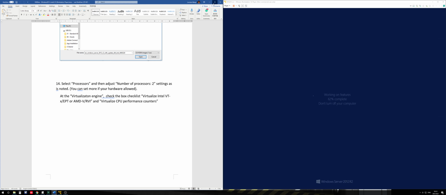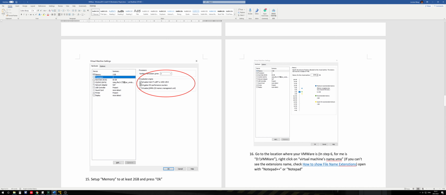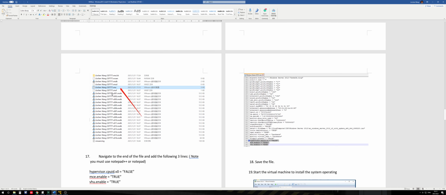Okay, let me show you the document first. Step 14, which we try to check these two boxes, which add the virtualization engine. Okay, check these two boxes. This is the first step. Don't forget that when we try to install the virtual machine. The next step is we should go to the place where we store our configuration file for the virtual machine.